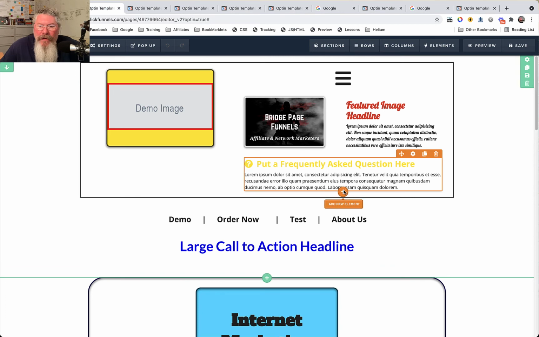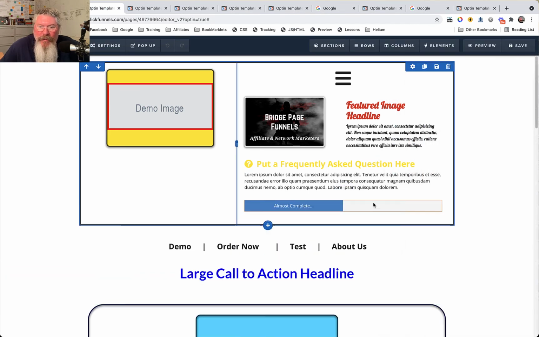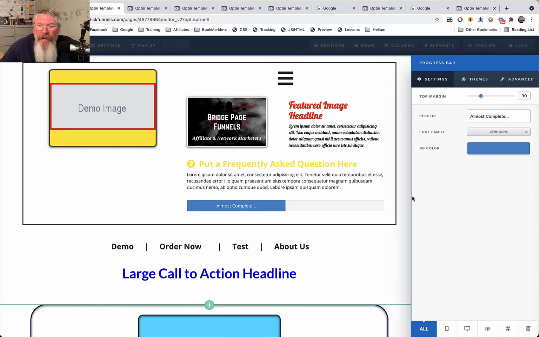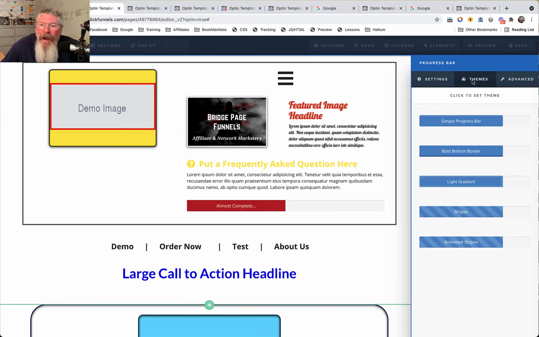Okay, so now the next element after the divider is the progress bar. So we can click on the progress bar. Now this progress bar is not going to move. It's going to be static. So if you go from page to page to page, or if you have sections opening and closing with button clicks or whatnot, you can change the amount of progress you go along. And of course here you can change what it says there. You can change your font family, and of course your background color can be any color you would like it to be. And we also have themes.